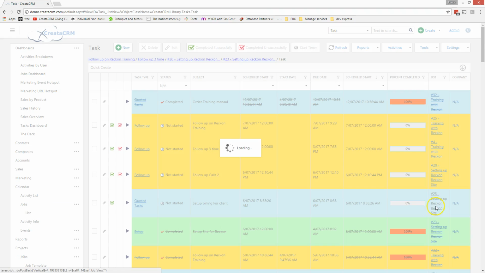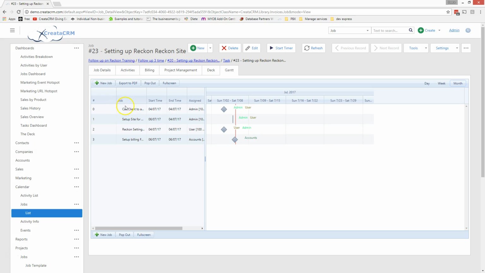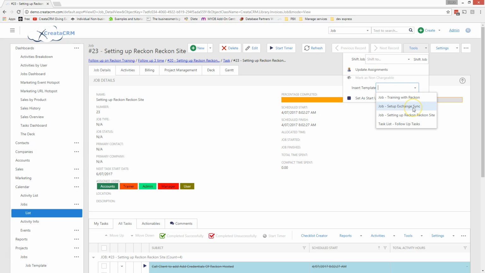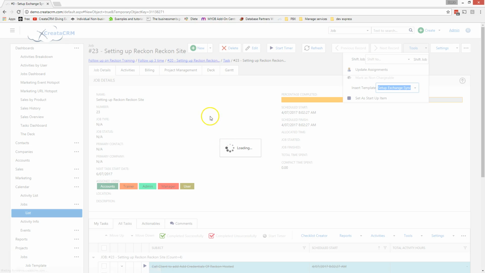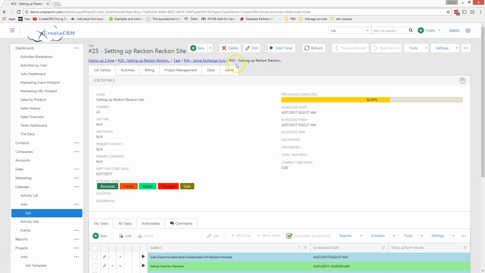Now, other features you can actually implement is that you can go to jobs themselves, and you can inject jobs into jobs itself. So for example, here's some jobs right now. You've got call client, setup, site, Reckon setup, and so forth, and you can see that you've got 75% completed. Now, what happens if there's additional work that needs to be done on this particular job? What you can do is that you simply can go into the job template, and we're going to inject setup synchronization of Exchange Sync, which is Office 365, and add that job into the system here. So inject that.